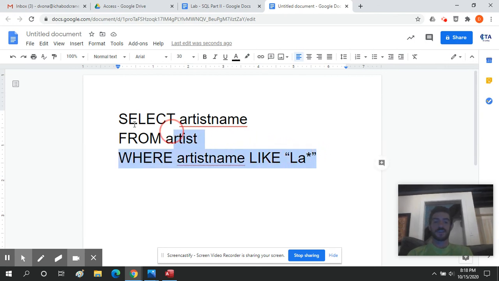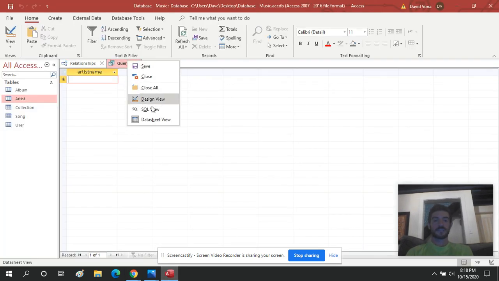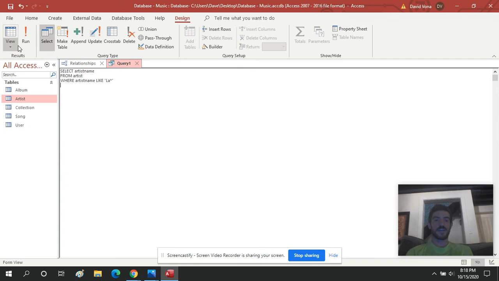So if I take this and I bring it back over to Access and I paste it in, again, I've got to change those quotes, otherwise it's not going to work.